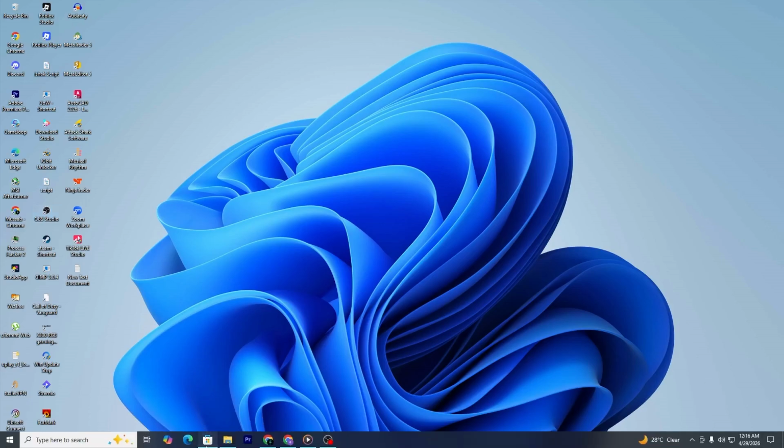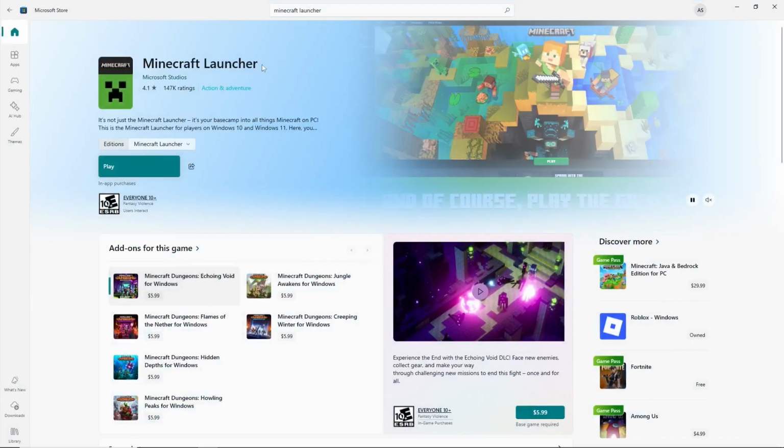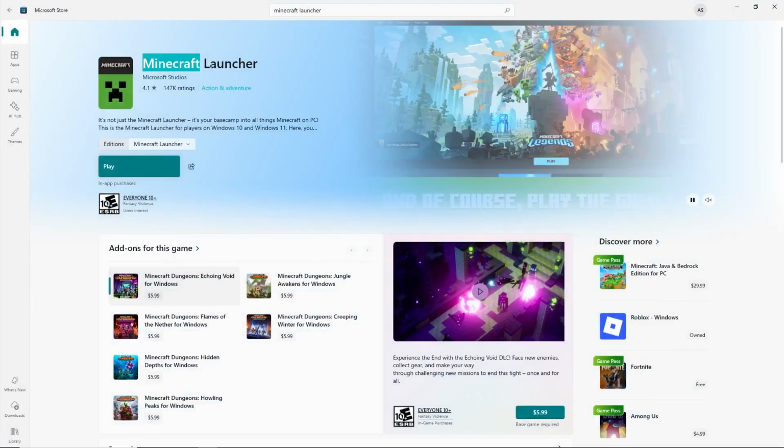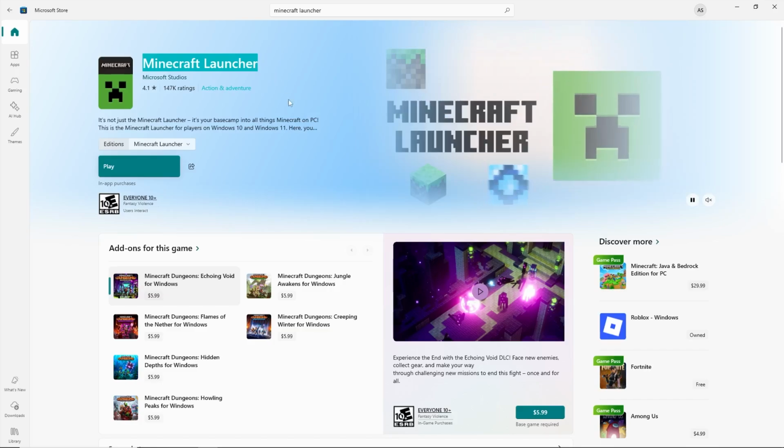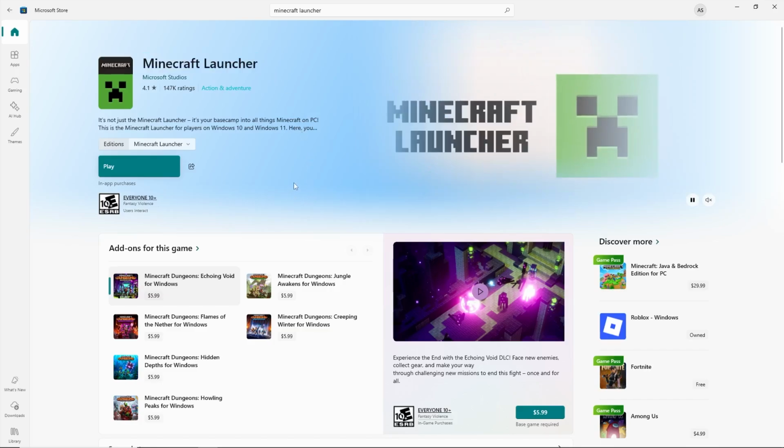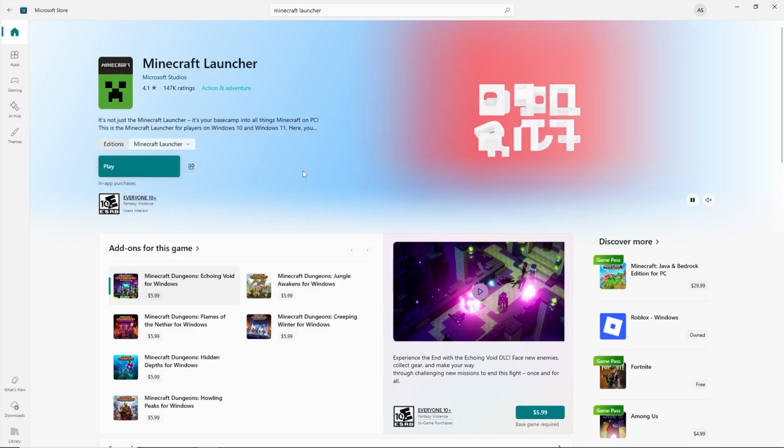Make sure you are using the latest version of the Minecraft launcher because outdated versions can sometimes cause this issue. If you are using mods, try disabling them temporarily to see if one of them is sending too many requests.